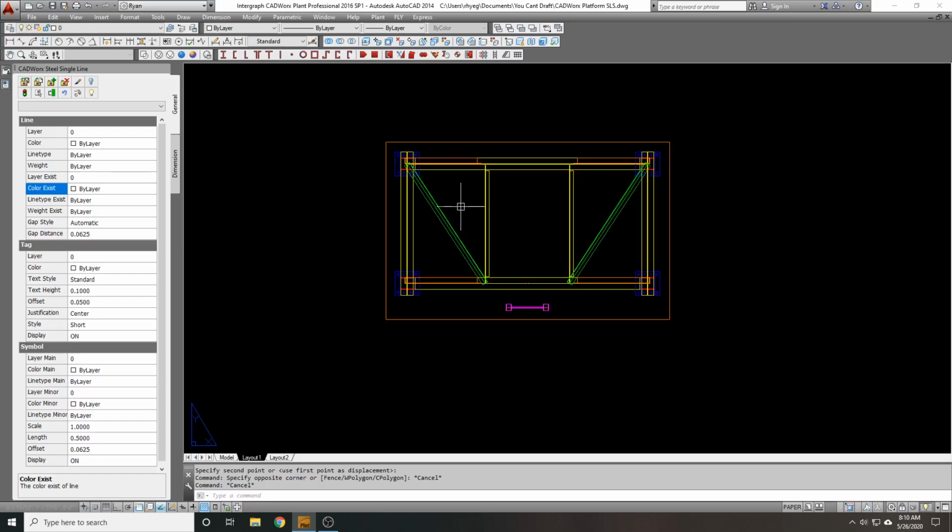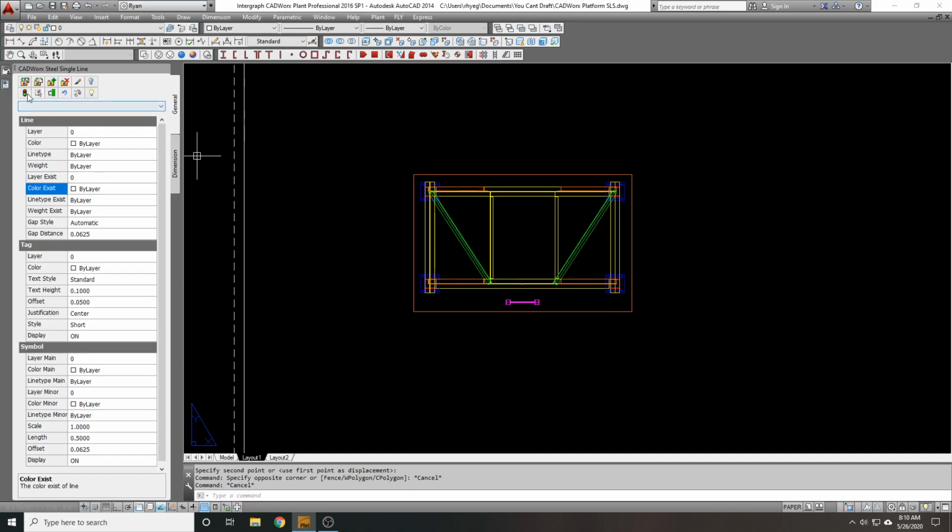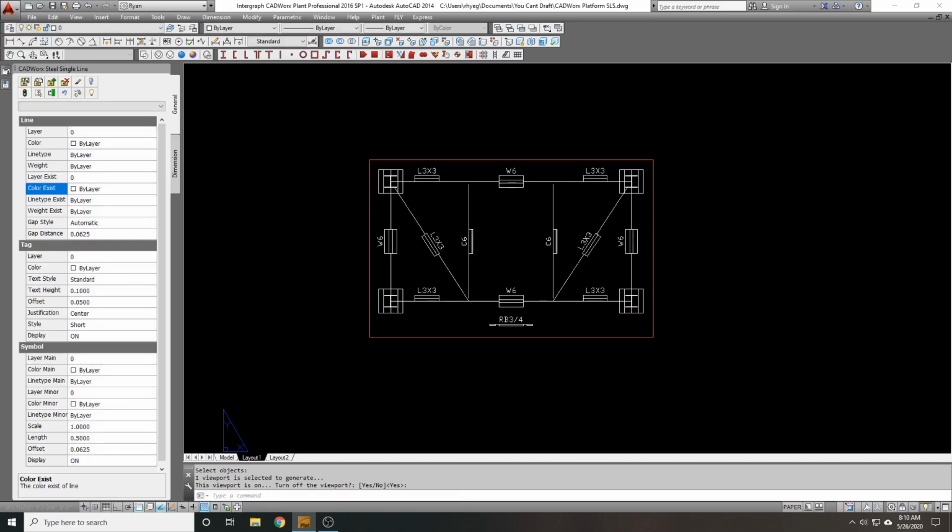And if I were to generate right now, the generate button is right here, it just says generate viewports. So we'll start with that button. We hit generate, and then we click this viewport, and then we just hit enter. And it's going to ask us, do we want to turn the viewport off? And we'll say yeah. So it's a really rough and really ugly version of single line steel, but it's got the core information there.